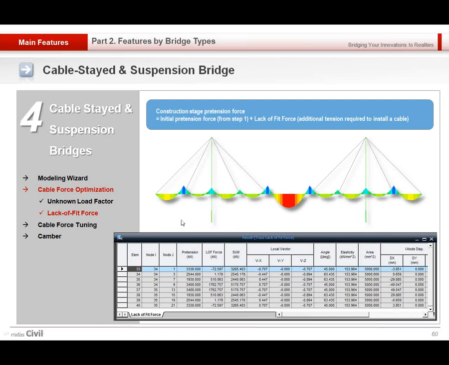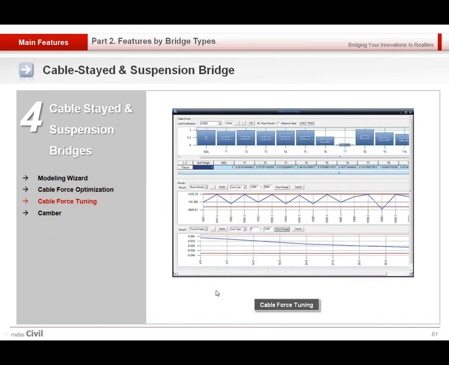And in the construction stages, if we want to find the Lego fit force, we can also do that. So after analysis, this Lego fit force will be considered to find the jacking force of the cable. And for tuning the cable forces without performing analysis several times, we provide the cable force tuning function.